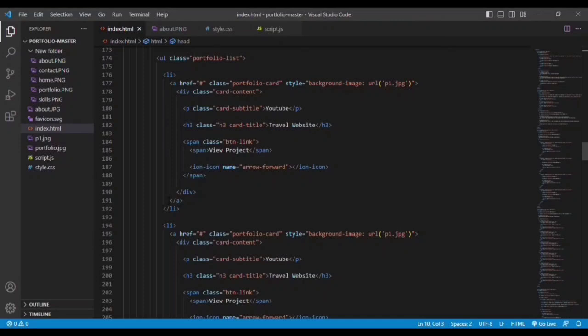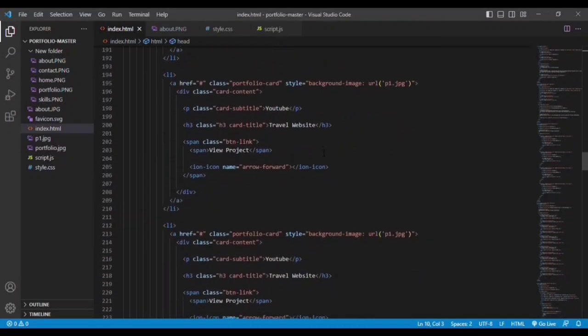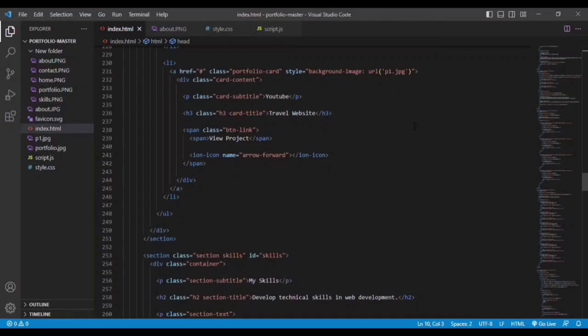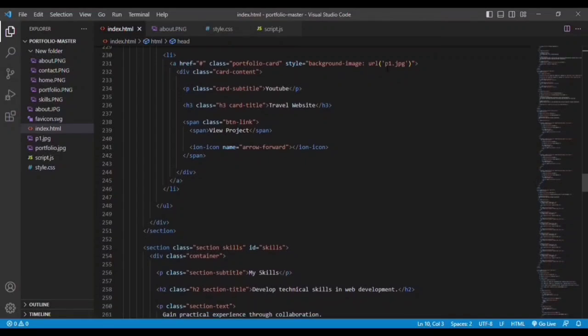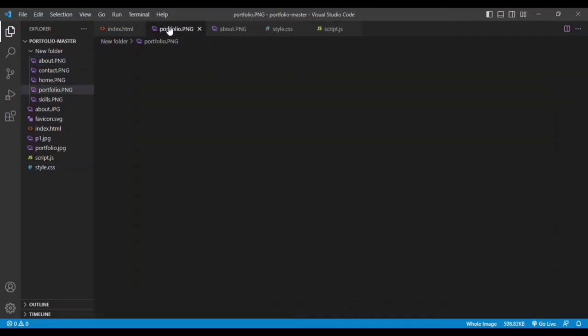In the unordered list, we have list items, and each list item has an anchor element with the image for the portfolio. Then a paragraph tag for the name of the website, and a span element to view project, as well as an arrow forward icon using the ion icon. The same code is copied again for 4 projects. You can add different URLs here to change the product and the information for a particular project.